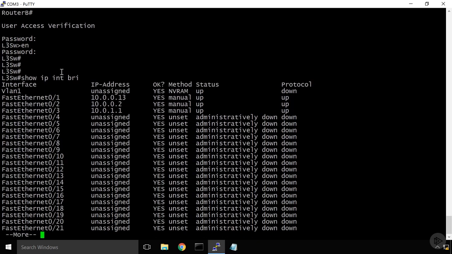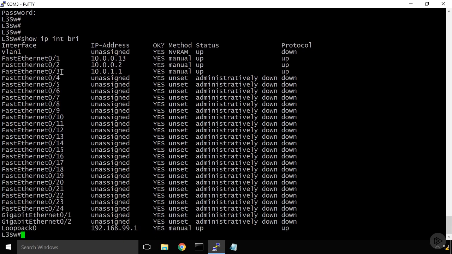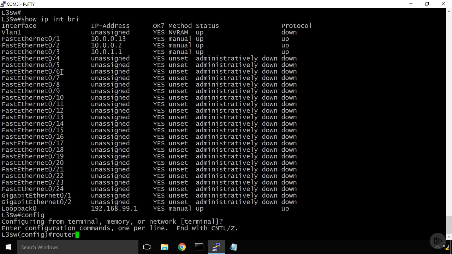Our loopback interfaces are at the very end, but I do have the right IP addresses on FastEthernet 0/1, 2, and 3. And then my loopback interface at the end, 192.168.99.1. So let's go in now and configure EIGRP, router EIGRP.